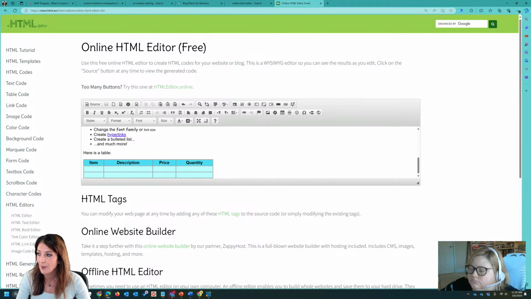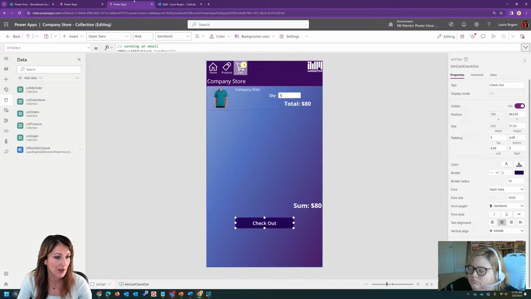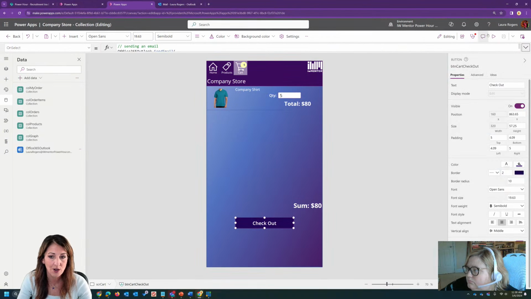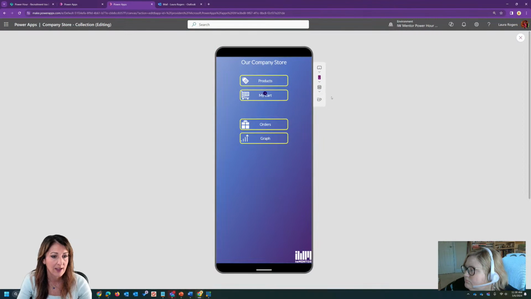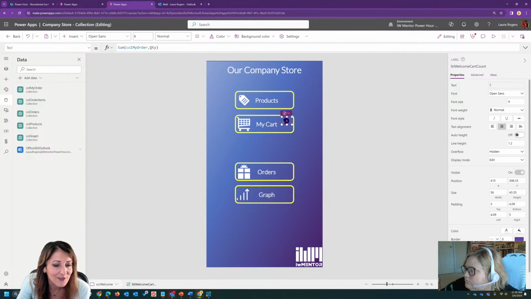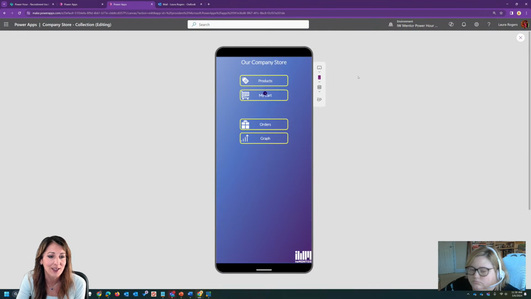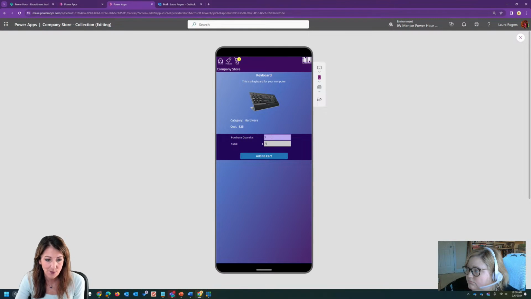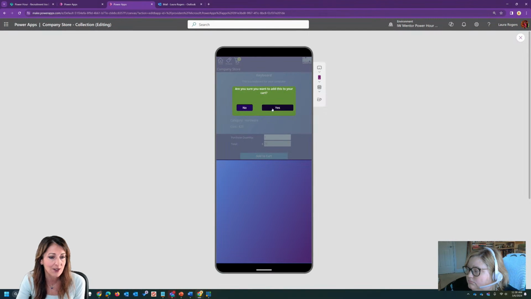I've got a different Power App here for this one, and that's going to be my company store. So I'll go ahead and preview that. Oh, the little number 5 for the cart is in a weird spot. Sorry about that. Okay, so I'm previewing my app. I go to my products. I pick a product I want to purchase. I add it to the cart.